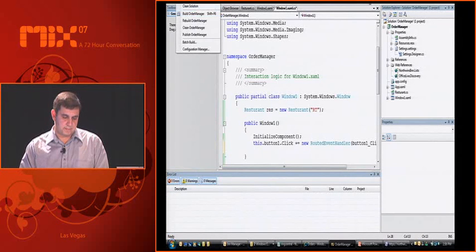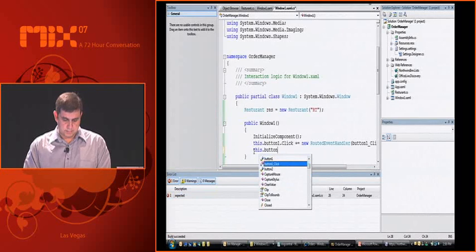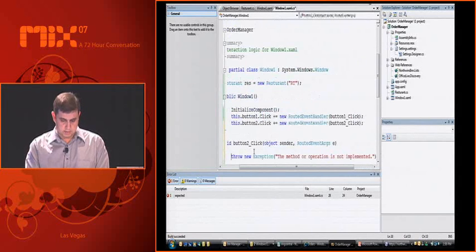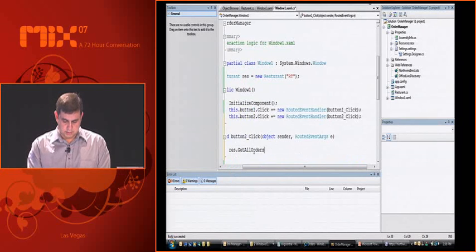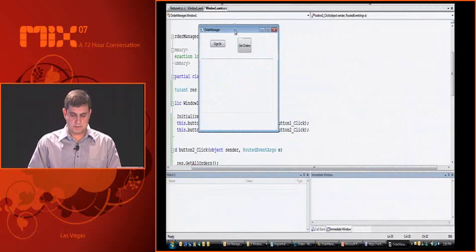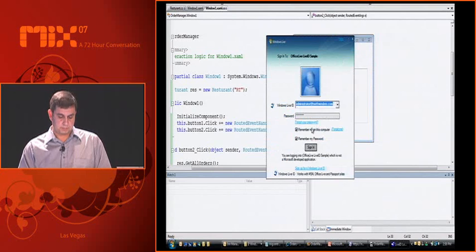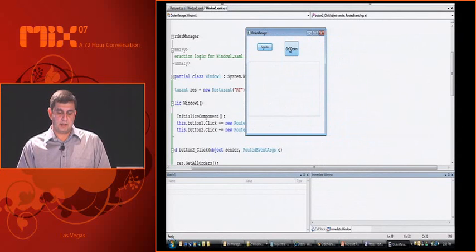Need to build it. Button2.Click, and in this I want to get orders. So rest.getAllOrders, and let's try and run this now. So we have the application running here. We click sign in. It brings up the Live ID dialog. You sign in, and once you're signed in, then you can use the second call to the list to get that data. So we call get orders.